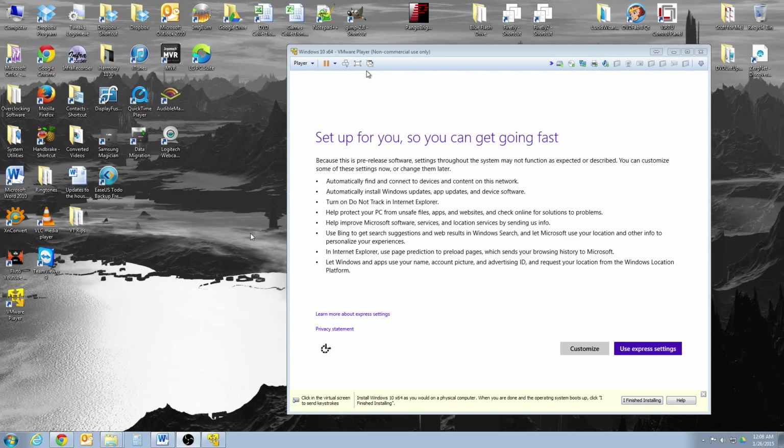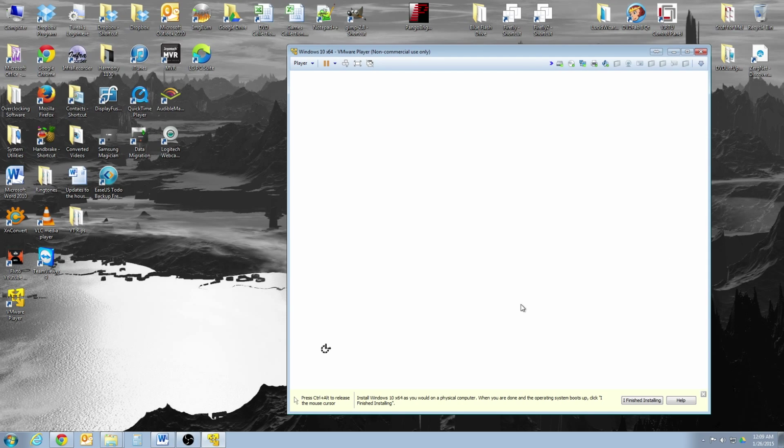Alright guys, so as you can see, the install finally finished. We're ready to walk through the setup on the Windows 10 technical preview. So let's go ahead and run through this. I always use customize. I never like to use express settings, so that's what I'm going to do. Click in the virtual machine and let's click customize.